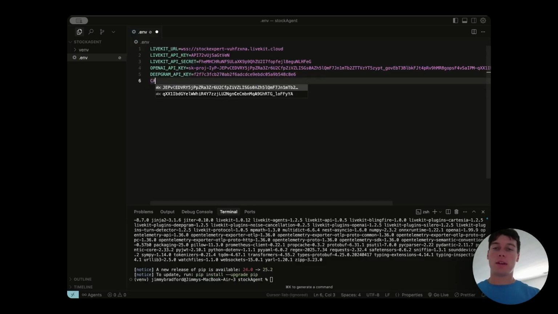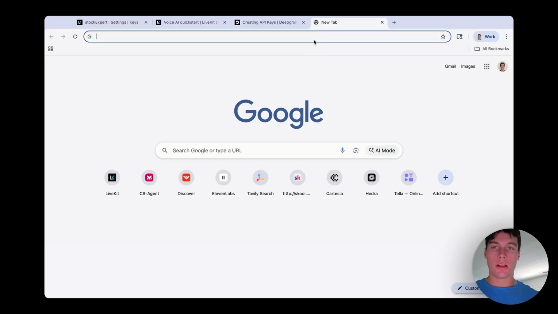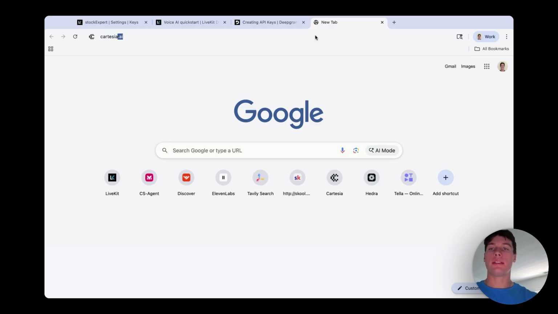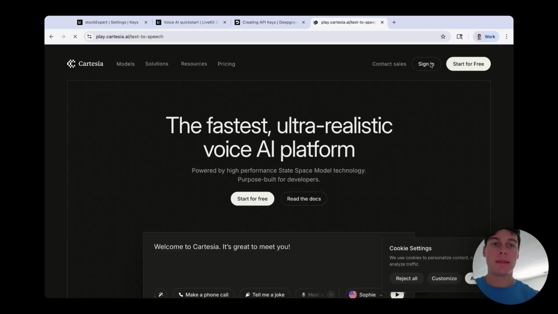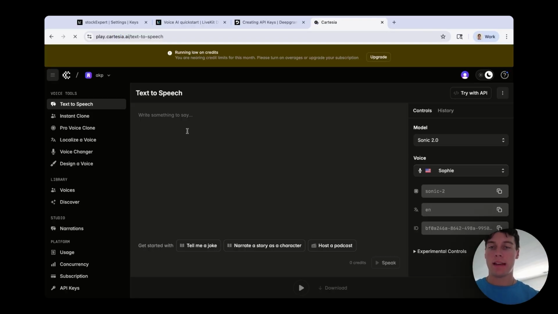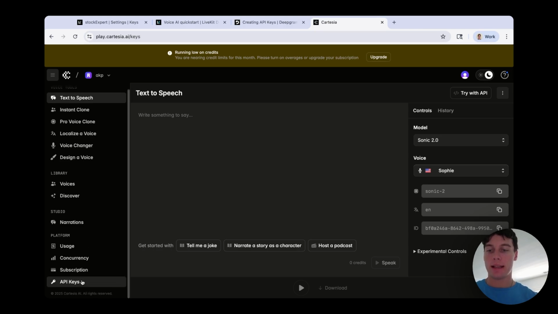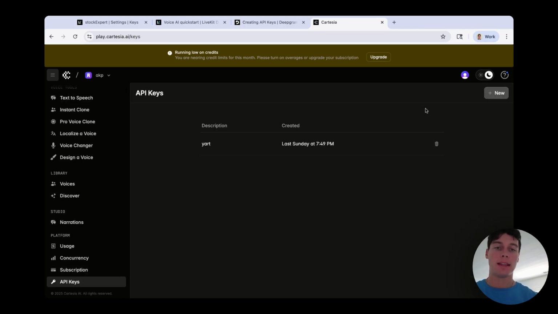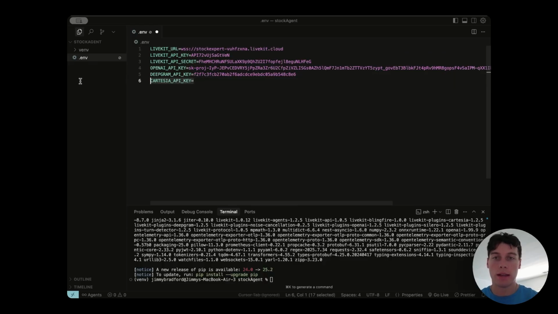And we need one last one, which is CARTESIA_API_KEY. And I'll show you how to get there. So let's go back to the browser. All right, so back in the browser, search up Cartesia.ai. Click the sign in button. And if you scroll down here to the bottom left, click on API keys, and you'll be able to copy your API key here. So make a new API key and then head back to your code. I'm going to go ahead and paste that in.